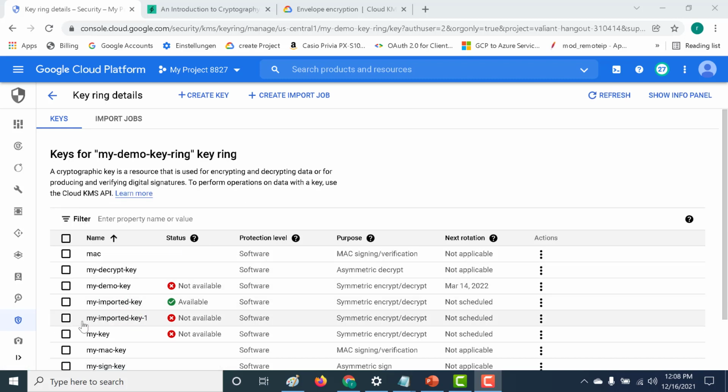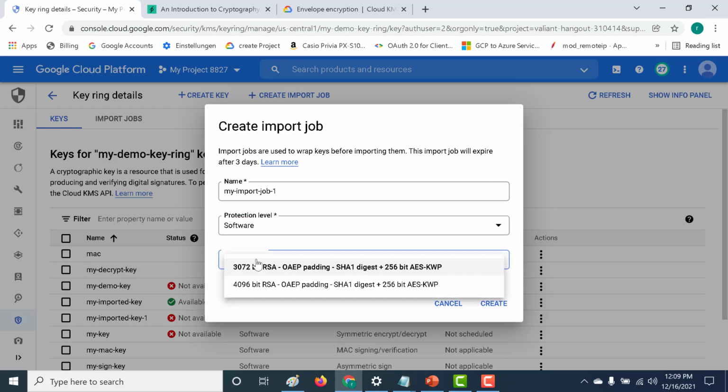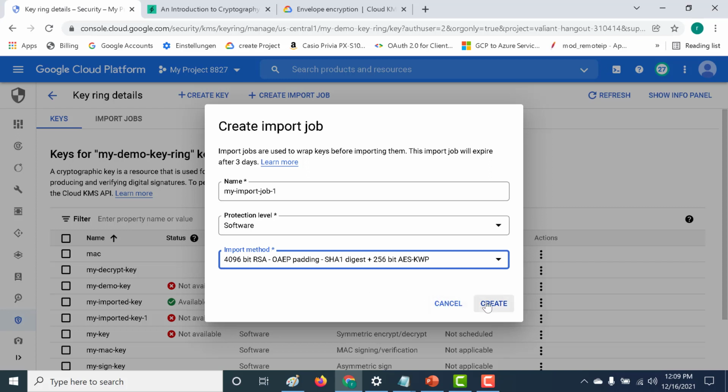Okay, so now that you've created your key called my import key 1, the next thing that you need to do is create an import job. So let's click on import job. This import job is basically used for enveloping your key. So let's just call this my import job 1. Again, this is for software, and these are the two methods that you have for enveloping your key. So let's just do the 4096 and let's click on create.